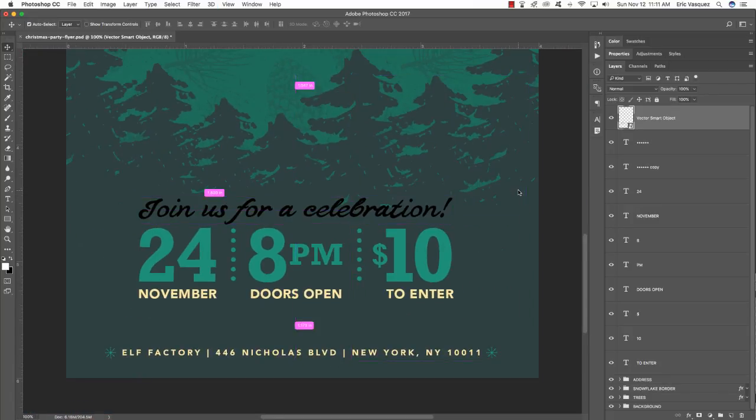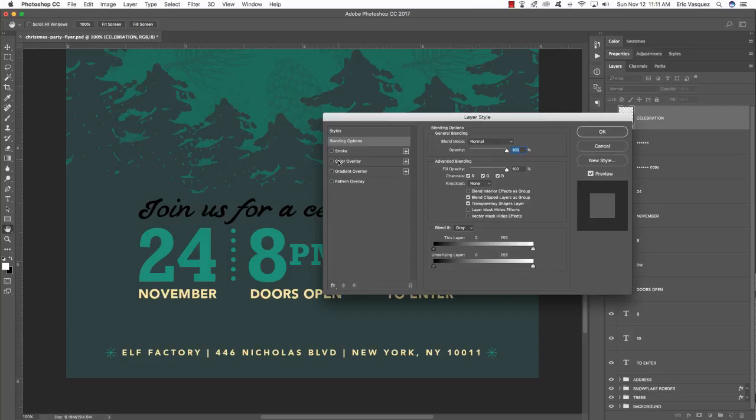And now what we're going to do is just double click on the Vector Smart Object text here and type out the word celebration so we can identify that layer. And then double click on it to bring up the layer styles and check off color overlay.